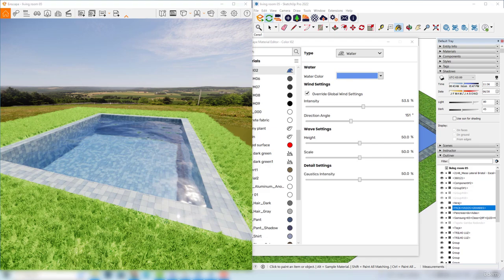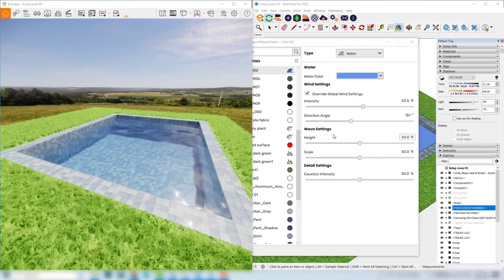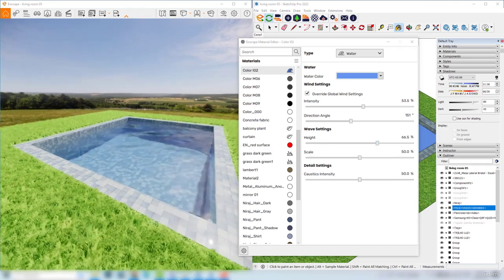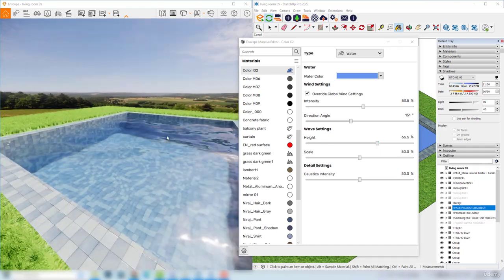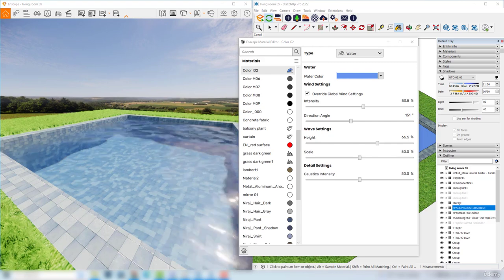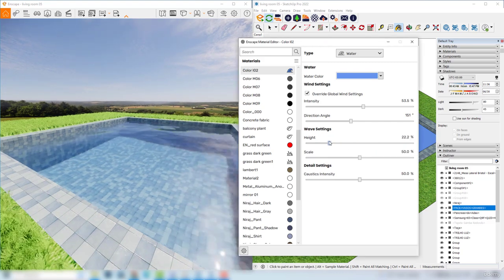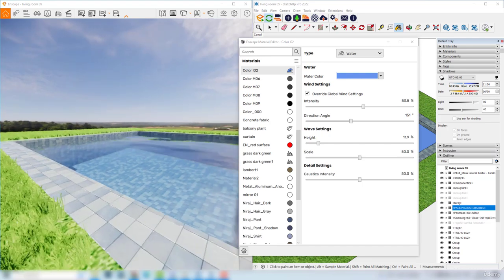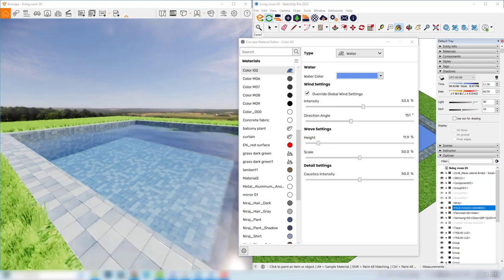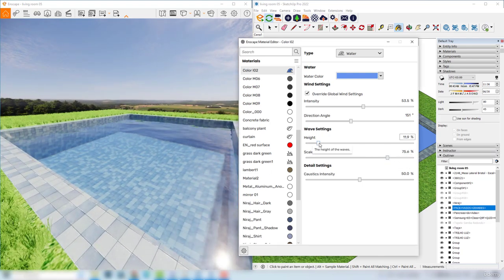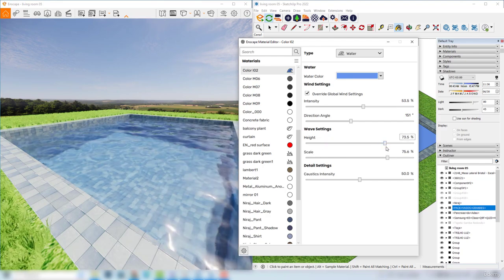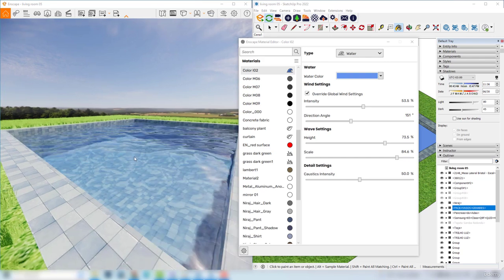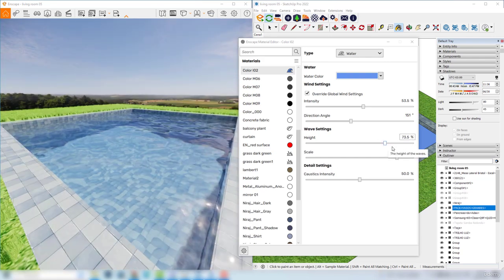Okay, and we can also change the wave height. So if we increase this value, we have more noise applied to the water and the amplitude is actually getting lower. And if we decrease this value, the waves now are more extensive and they actually become less noticeable. And we can also change the scale, and if we increase the height and the scale, then we get a very irregular water with a lot of waves. So you can play around with these two values.